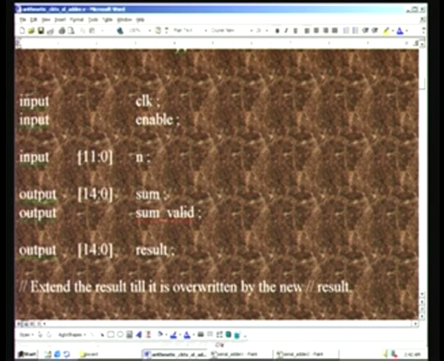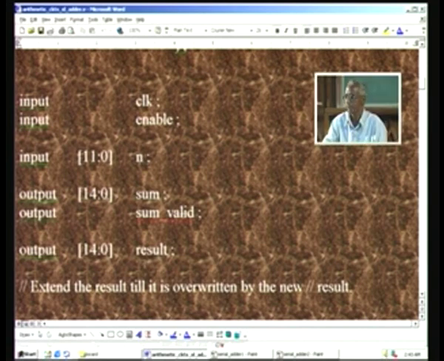Inputs are declared here, and clock, enable and n are the inputs, and note that these are all single bit signals. Similarly the output, this is a single bit signal which is indicating when the sum is valid, and the final result is here, and the same result is also available as sum, and this is valid only for 1 clock pulse duration. The number of bits that we are reckoning is also indicated here. For example, input is 12 bits and output is 15 bits.